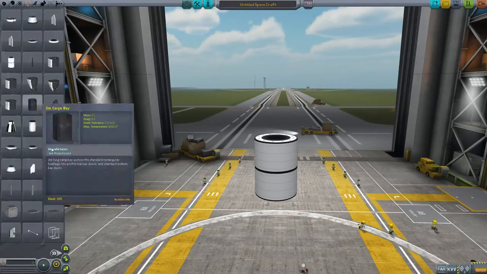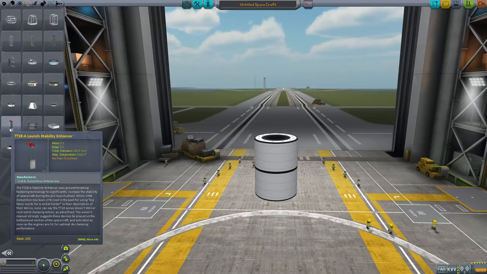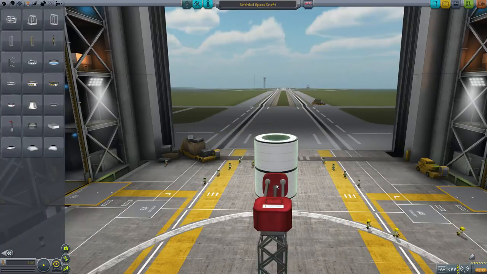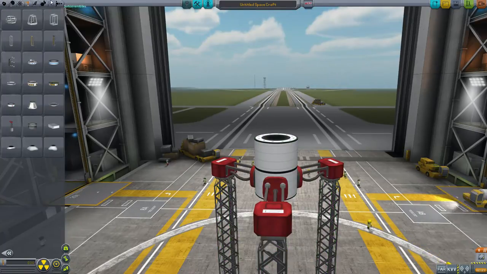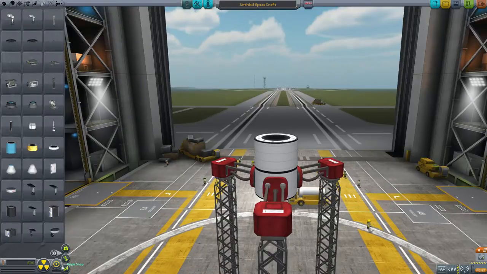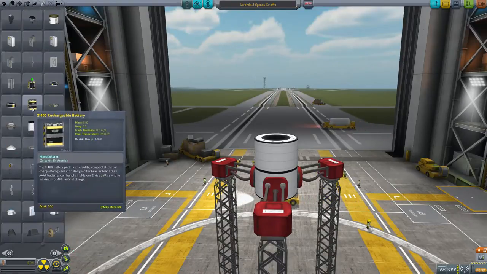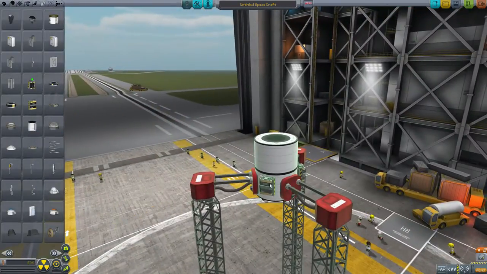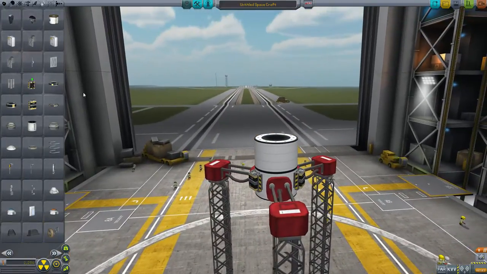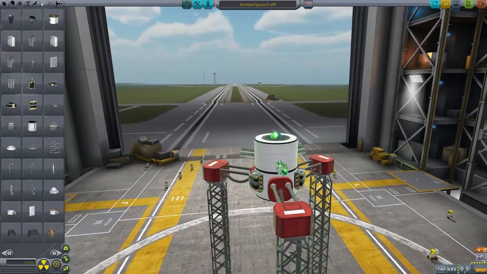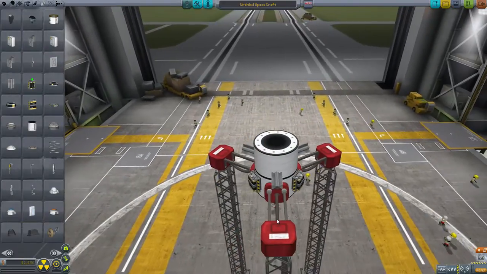I'm going to affix it to the ground with launch clamps. Three of them, like that. Then I'm going to give it some power, because I need electrical power for the rotatrons, which will be there later on, and something to replenish the lost charge.